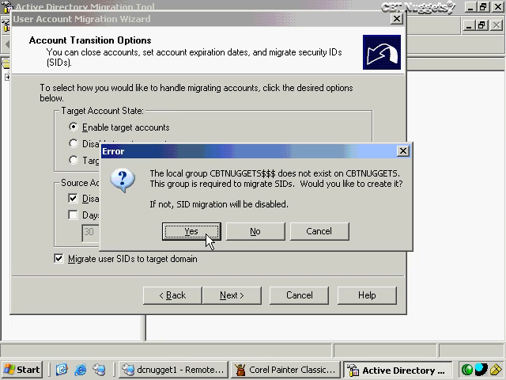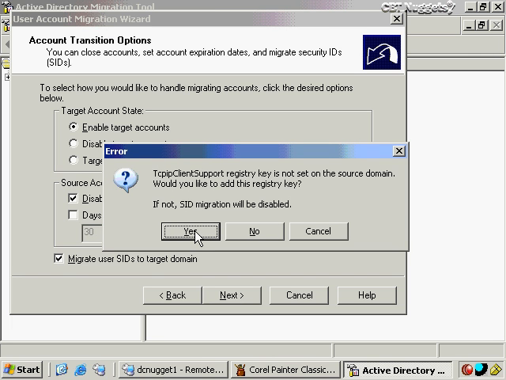Now, this one looks kind of baffling. The local group cbtnuggets$$$ does not exist, and so on. What in the world is that about? Well, you see, I just turned on auditing. And in order to work with auditing, I have to have something to audit. So this is going to be used in the auditing process. Otherwise, there's nothing to keep track of. So we'll go ahead and click on yes to create that account so that auditing can take place against it.